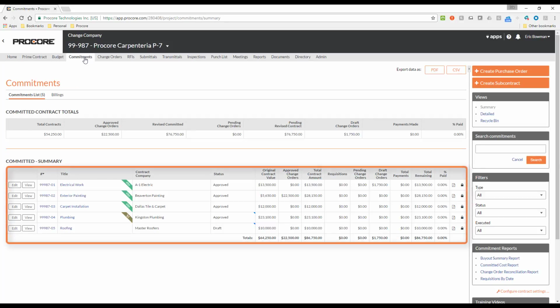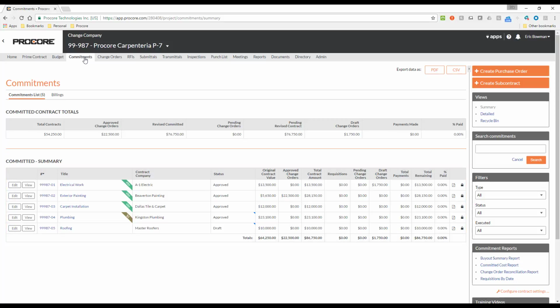Each commitment for the project is listed here, and you may notice the colored banners. These are here to make it easy for you to determine the synchronization status for each of your commitments. A green banner indicates that the commitment was successfully exported from Procore to Sage. Those with different colored banners, or no banner at all, have not yet been synced with Sage.